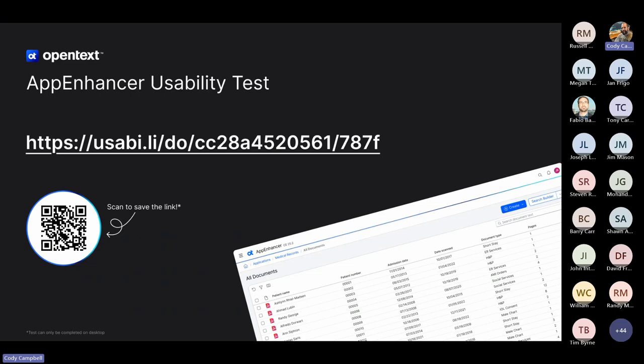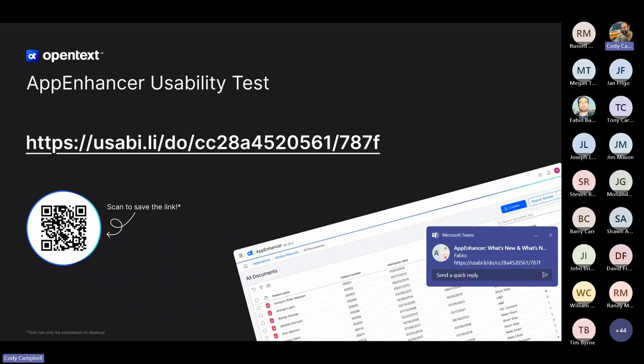In that case, we have some screens we've created. We have some surveys that we'd like to have you go through. So you can scan this QR code here on the screen. Fabio's going to add a link to the chat here as well, and we'll add that same link at the end.